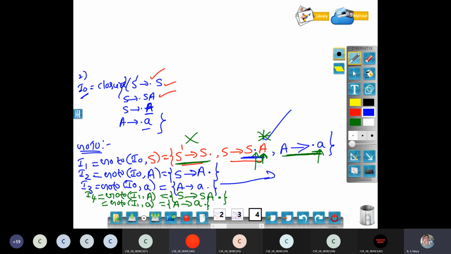You check these states. What is there in the I3 state? A derives A dot. Both are same. Do you have any other extra set in that I3 and the last one? Both are same. Is it right? Yes, ma'am. Then no need to give a new state I5. If that is already there in any one of the previous states, then you have to give the same state number. What is the state number? Instead of I5, it is I3, ma'am.